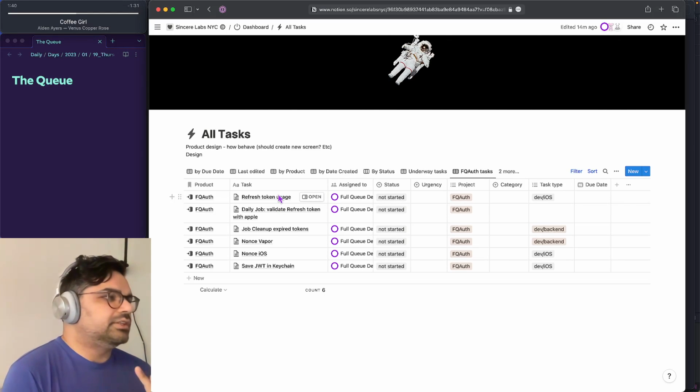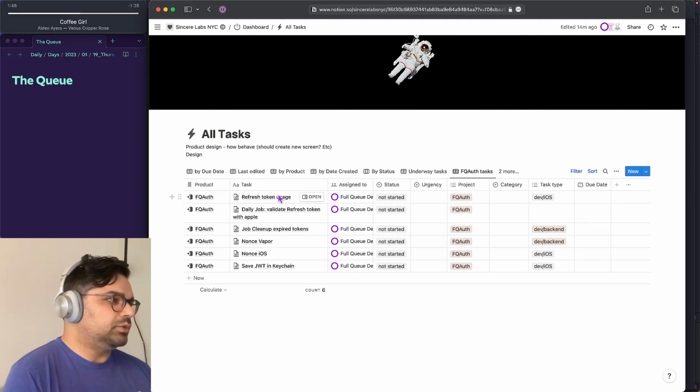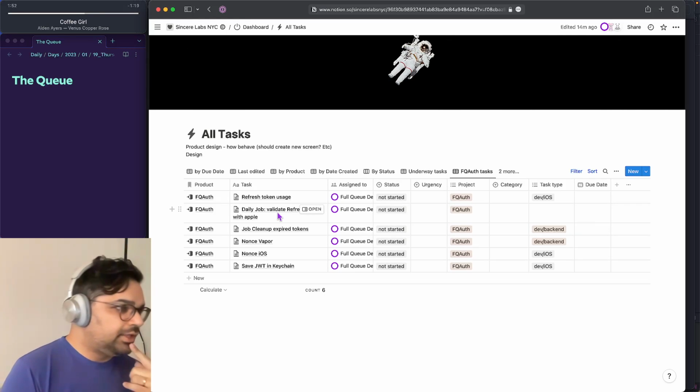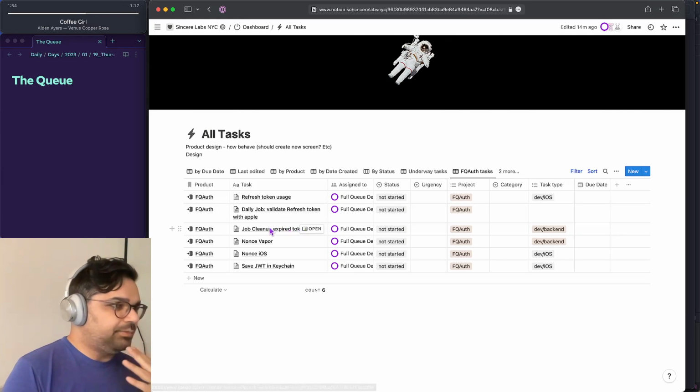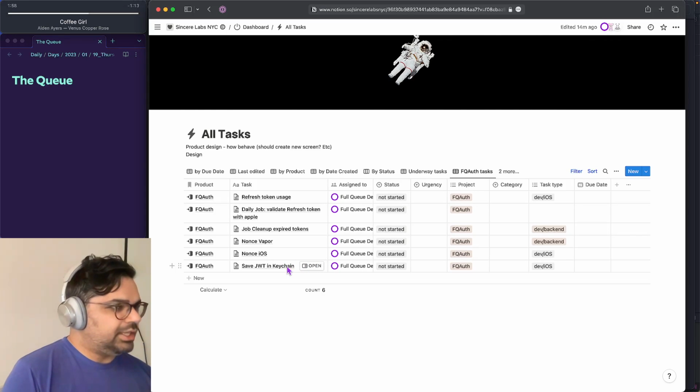We haven't done refresh token stuff, like when the token expires, be sure to refresh it. There's also refreshing the token with Apple and cleaning up these tokens. And I think we're saving the JWT in the keychain, but I'm not sure.